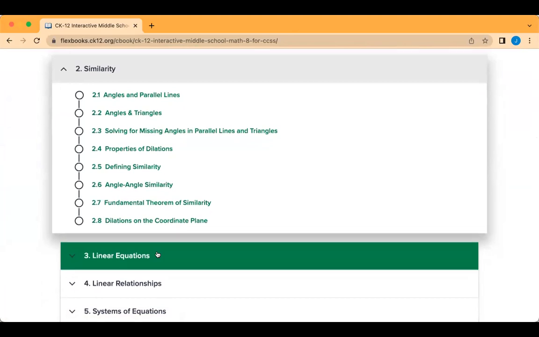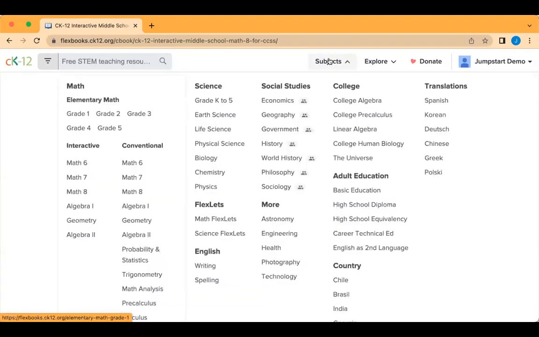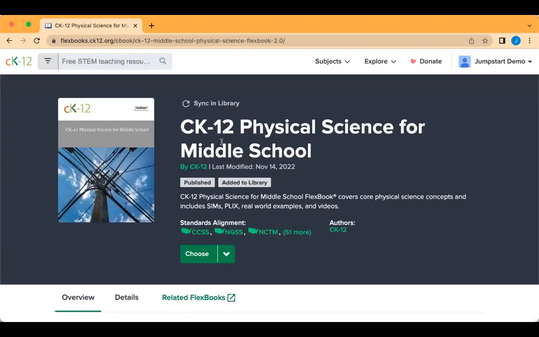I can go back to the subjects again and pick a different one, let's say physical science, and I can open up a book here. So go ahead and access your books. I'll drop into one of these books again in a minute, but let's talk a little bit broader about what things look like.